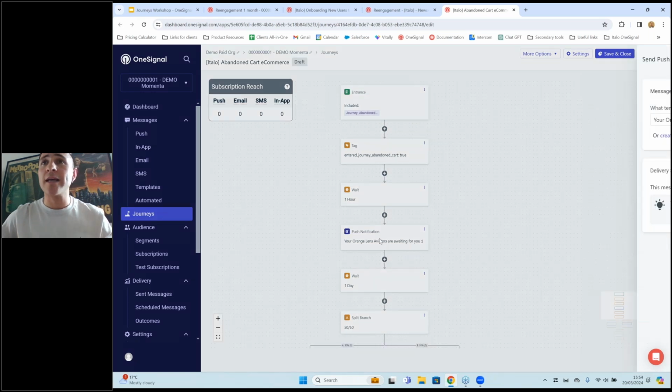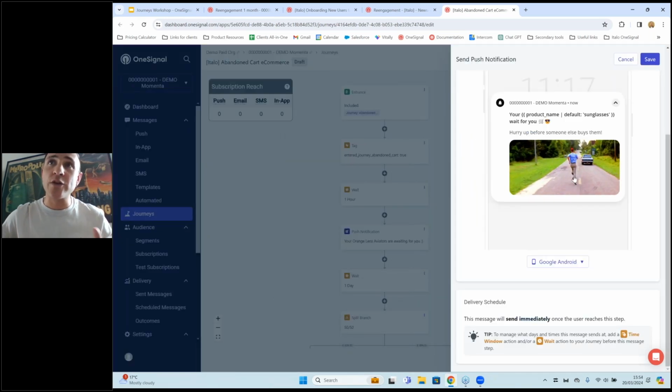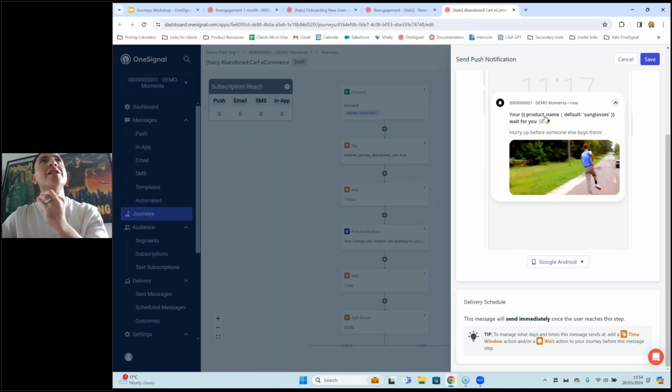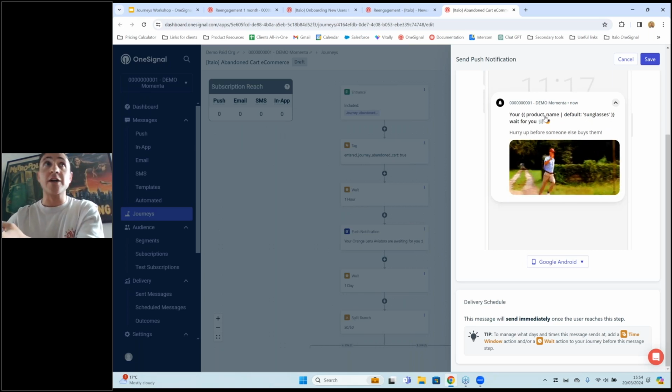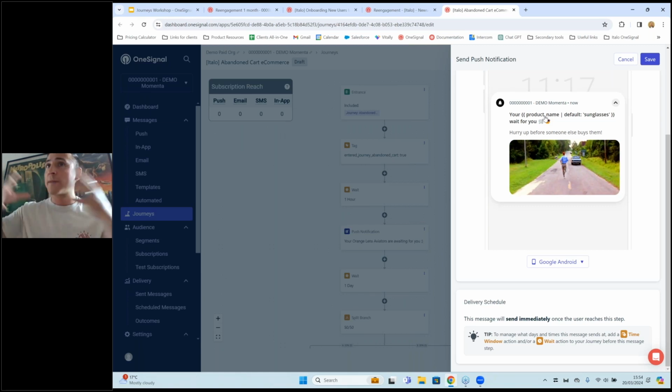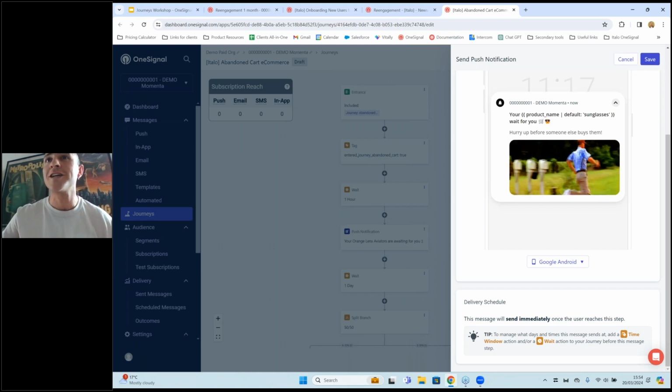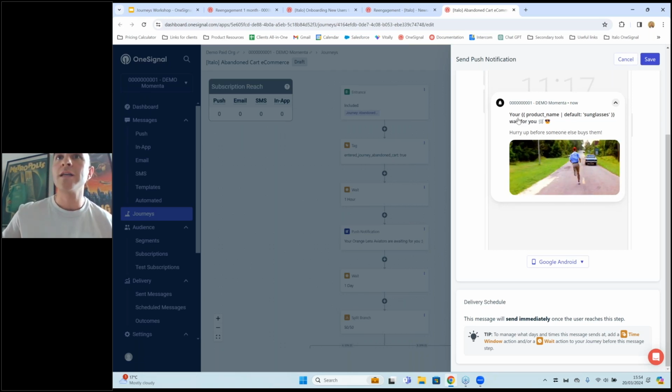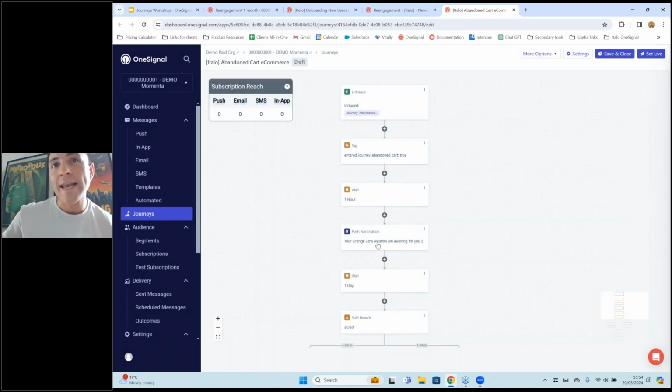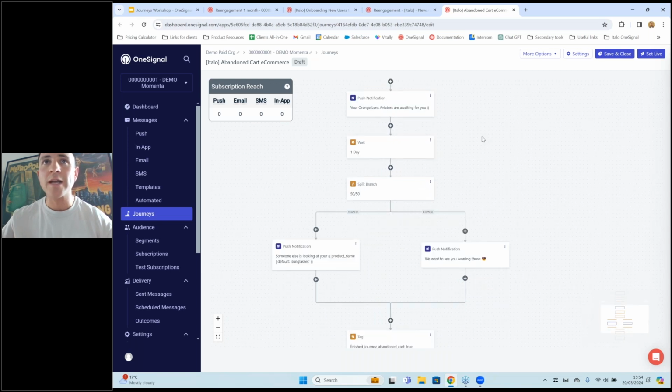So you can use GIFs, you can even include the product name in the message. If we're able to bring the product name that they have in the cart into OneSignal, which is absolutely doable and a great use of OneSignal, we are going to be able to create very personalized messages. So in this case, I think the name is here, your orange lens aviators are awaiting for you. So again, the more personalized, the more targeted, the better.